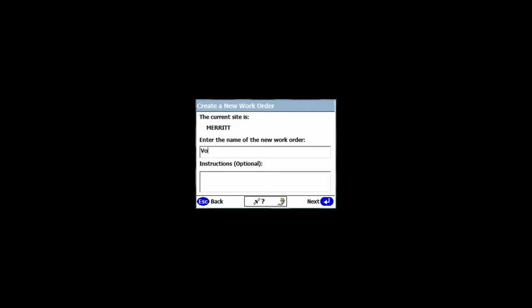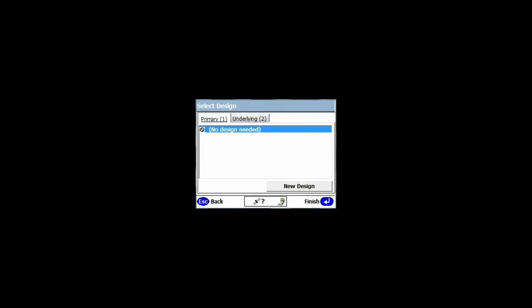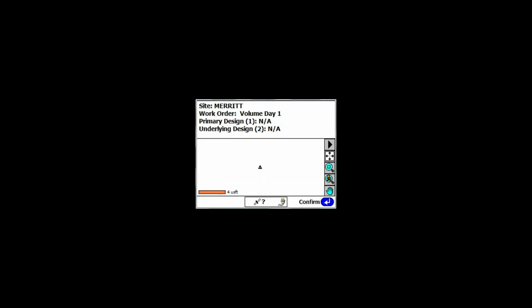We will call this Volume Day 1. Click Next. At this point, there is no design that we need to reference. Click Finish. If we are in the proper site, which we are, we can see that up here that is Merit. We can confirm that.